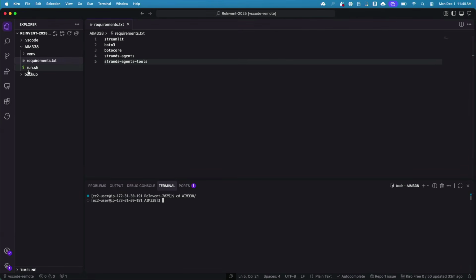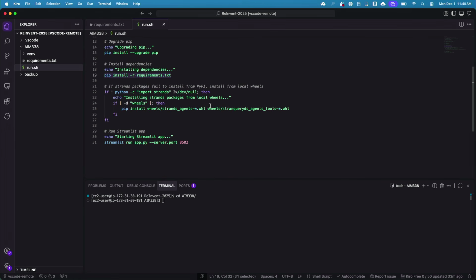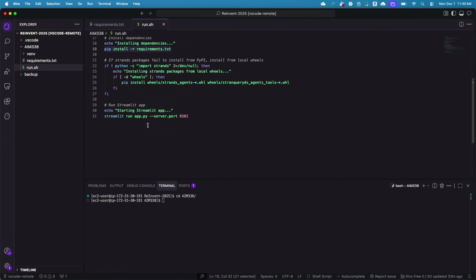Yeah, and another file I have is run.sh. We're going to build a Streamlit app for the UI. This run.sh just sets up my environment. If there's no virtual environment, it creates one, and it starts my Streamlit app at the end. That's all it's doing. To save some time, we have these two files already here. So let me start by creating a new file. I'm going to call that app.py, and we're going to start putting some code into it.